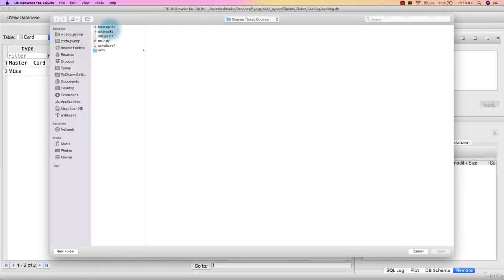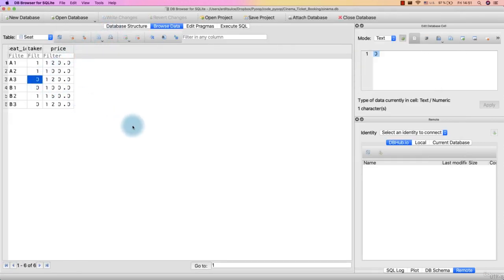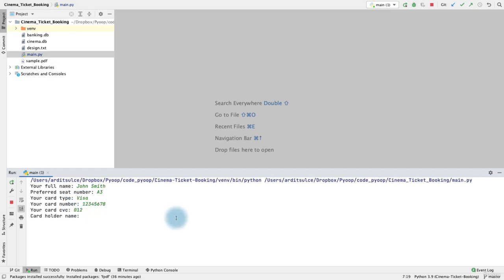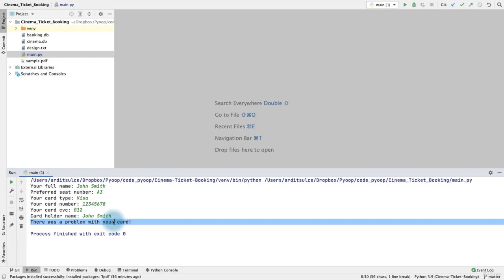We can see A3 in cinema.db is not taken. The seat is free. And John has a Visa card with number 1, 2, 3, 4, 5, 6, 7, 8. So that's a correct card number. But now we're going to just set a fake number, a wrong number for this card. So instead of 1, 2, 3, which would be the correct CVC, so the security number, we would say 0, 1, 2. And finally, cardholder name, John Smith. So execute, and this time we got this message: there was a problem with your card.